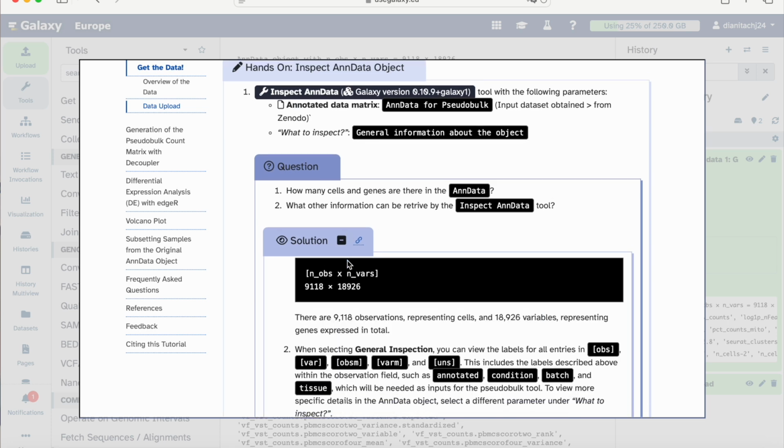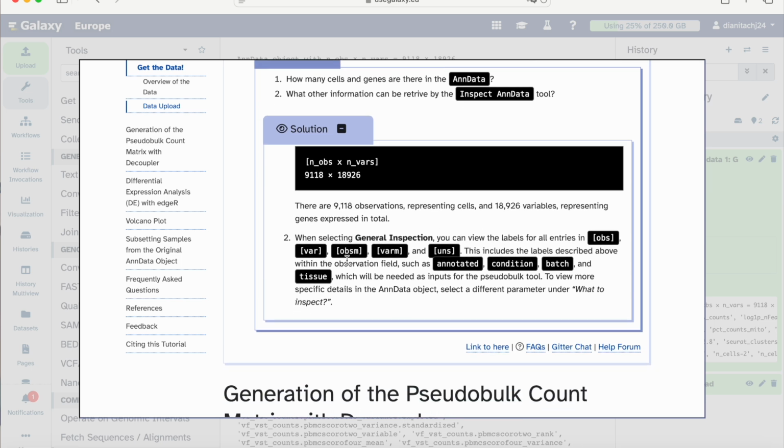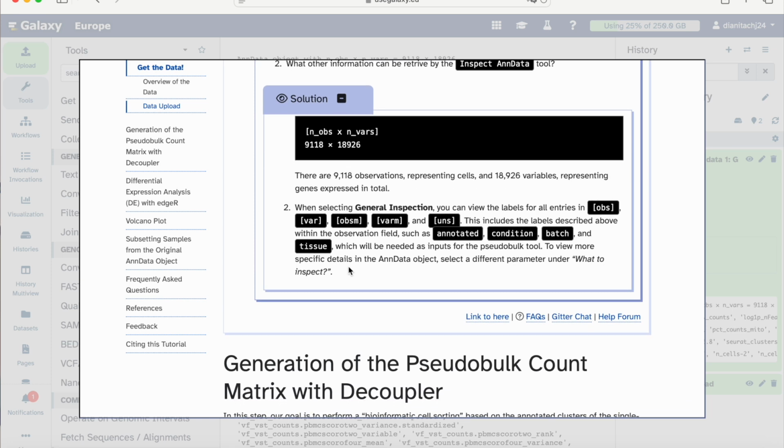So the Inspect Data tool can retrieve more than just general information. It will all depend on the parameter that you choose. You can go deep into inspecting observations, variables, and so on.